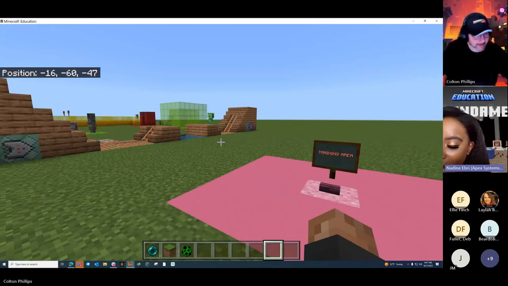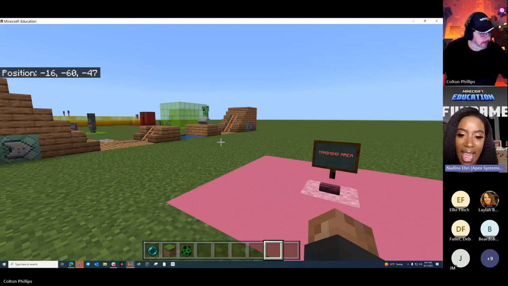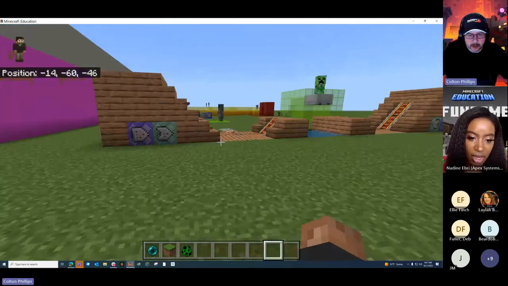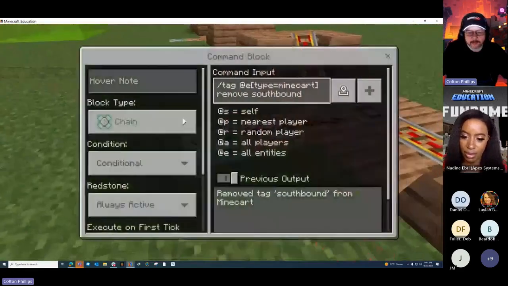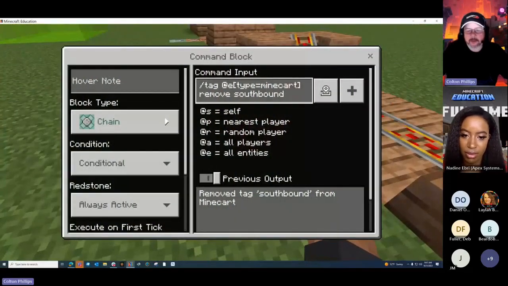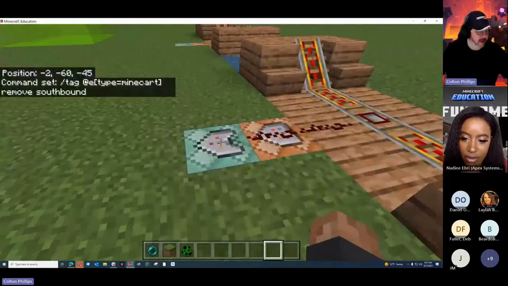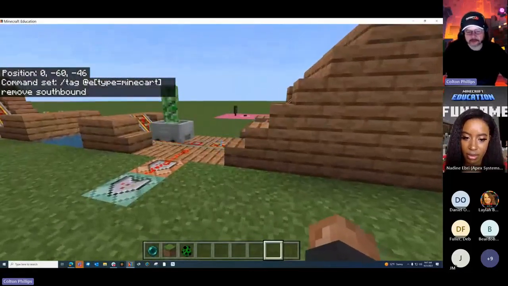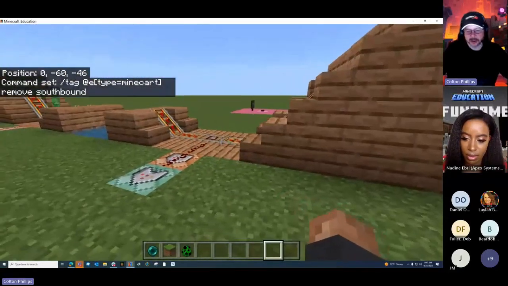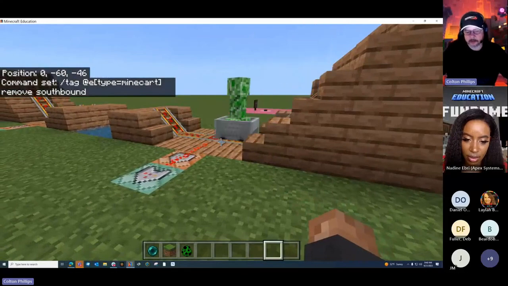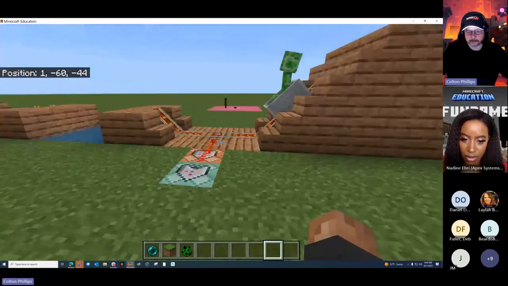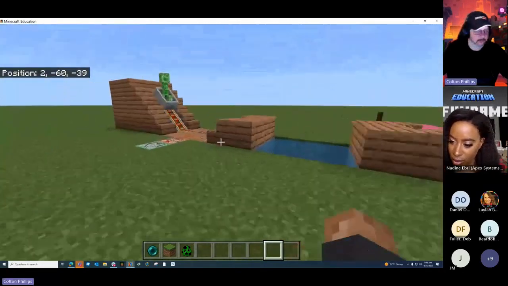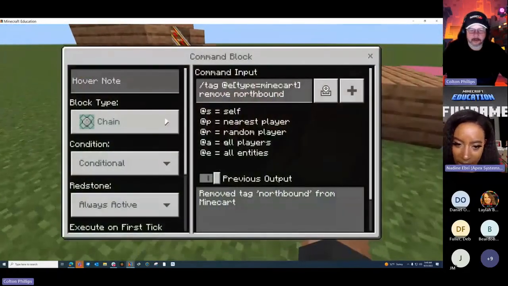And then they also asked, what's in the chain command block after add tag? Oh, sure. That is to remove the other tag, right? If you had both tags, it would also be confusing. So right here, it gets northbound, but it has to remove southbound. So north, remove south; south, remove north; north, remove south, and so on. Can you show us one more time?